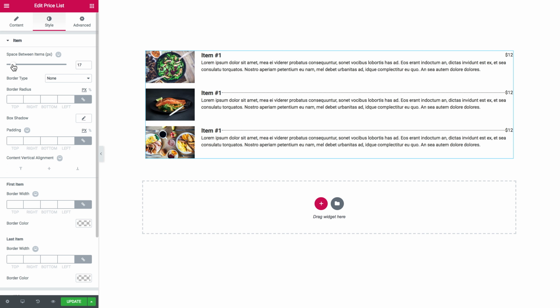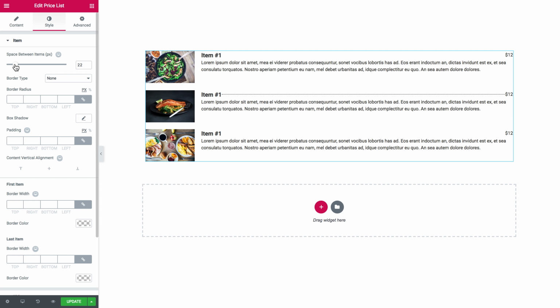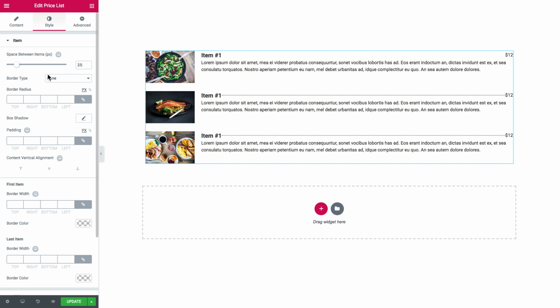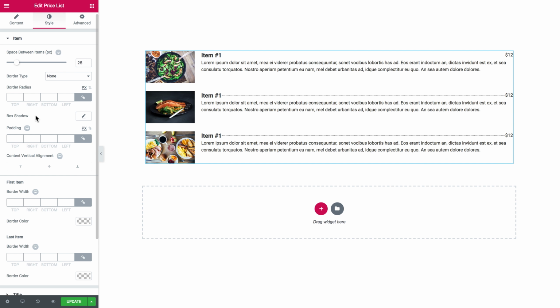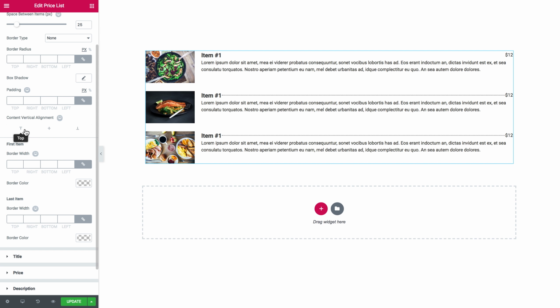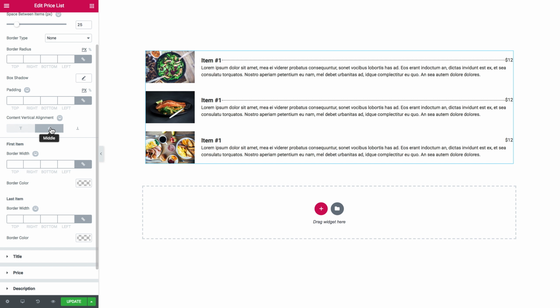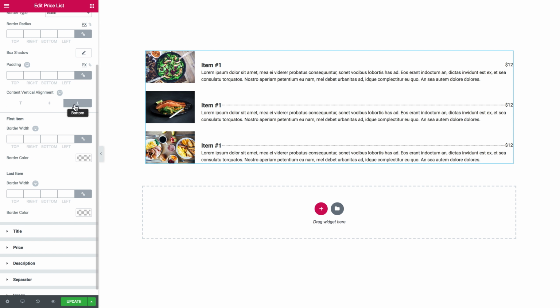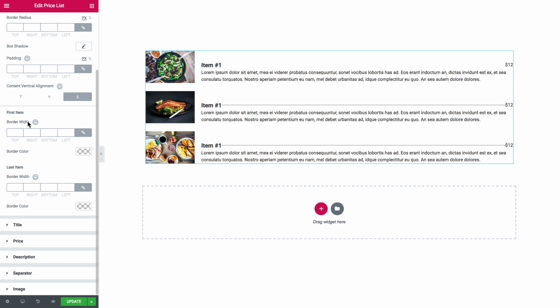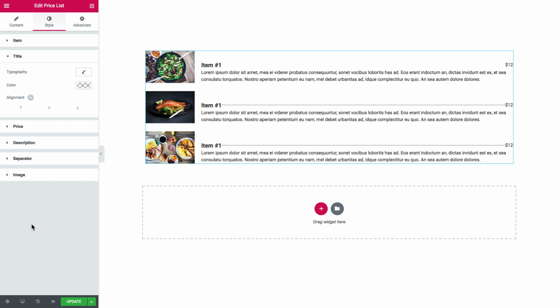So first off, in the Item tab, you can increase or decrease the space between items, add the border type, which will surround every item with a border. Then content vertical alignment. Now it is set to top, but you can change it to middle and bottom. Actually, I like it this way. I guess it looks better. Then you can also change the border width and the border color specifically for the first item and for the last item in your list. Then there goes the title, price, description, the separator, and the image.